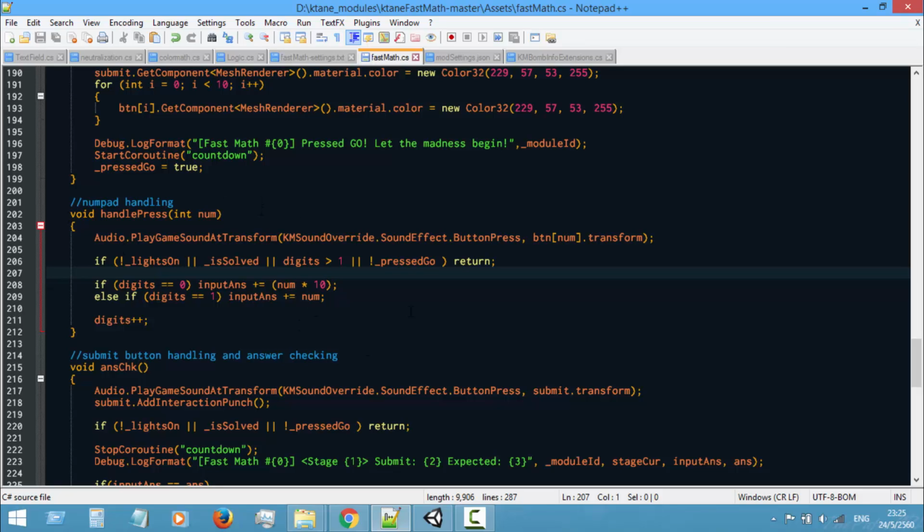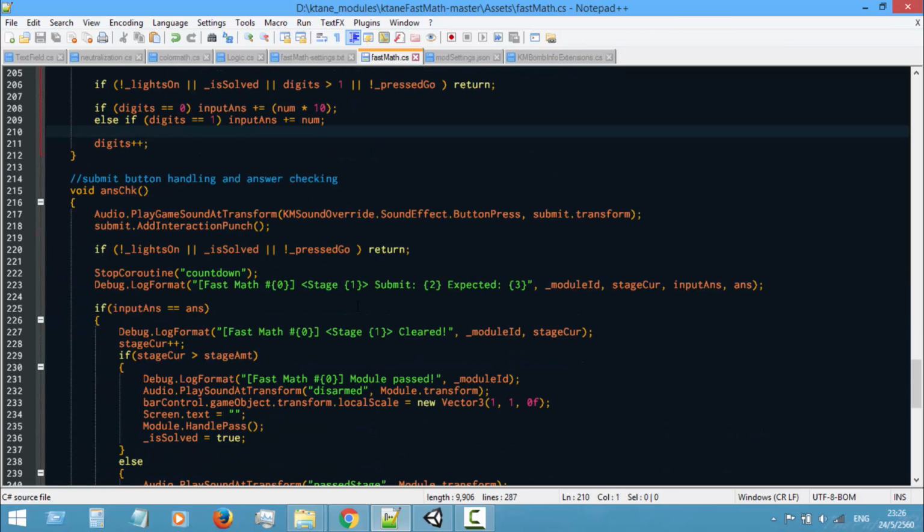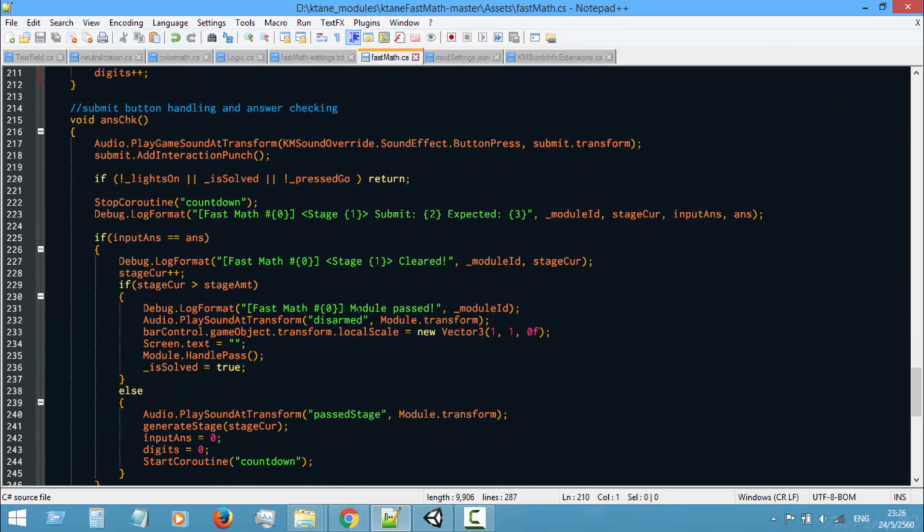This is just some math functions. I will skip this one because it's not that important to talk about. And then this is the answer checking function when the user presses the submit button. As you can see here, it will first stop the countdown coroutine, so it will not accidentally cause a strike by timeout after the submit button is pressed.